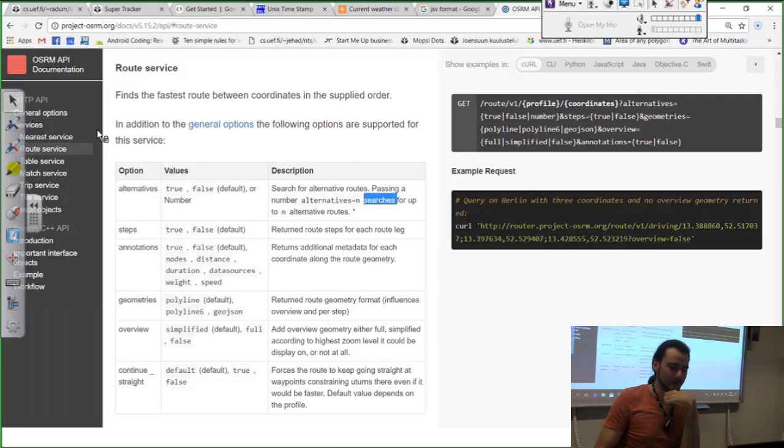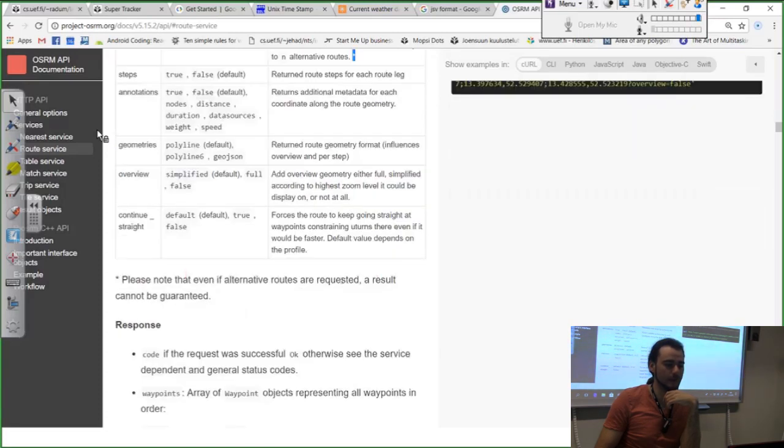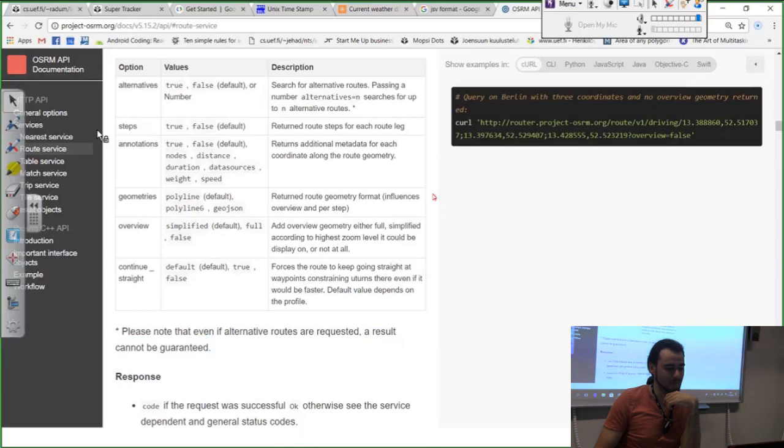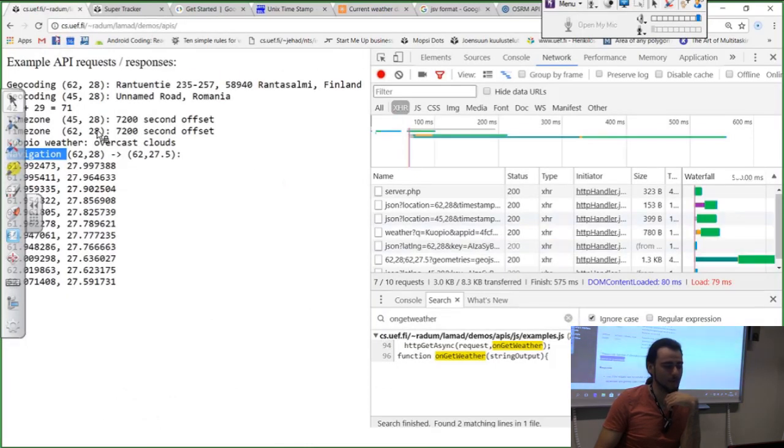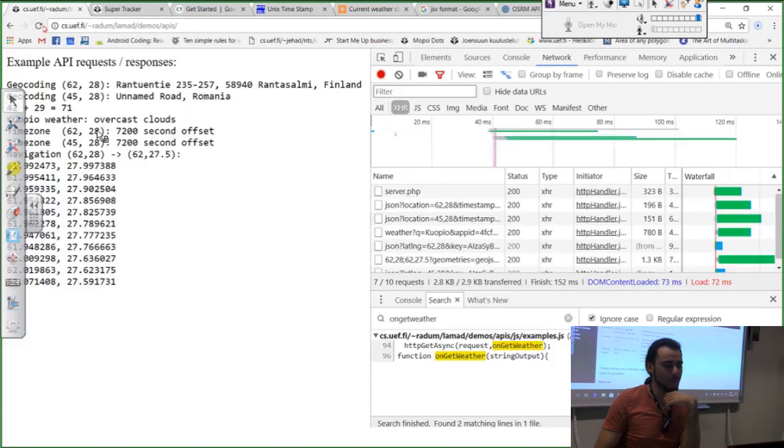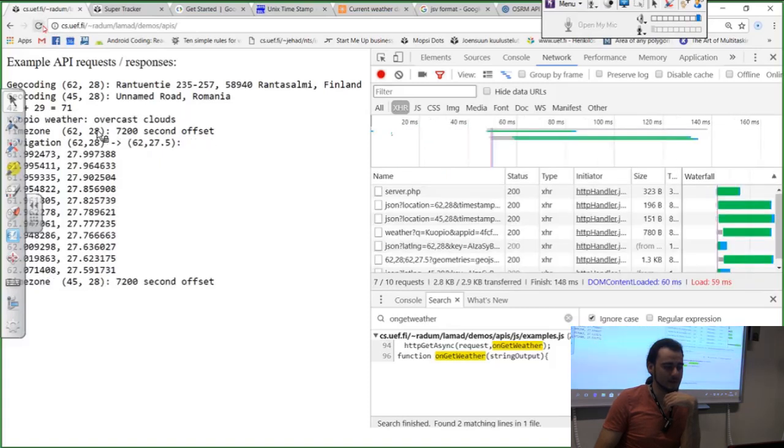I don't know how it works, but it seems to be a parameter here that you could use to search up to n alternative routes. Some more description is somewhere here. Can't guarantee it works, but let's see how the request fares here. So I'm just going to try multiple times.